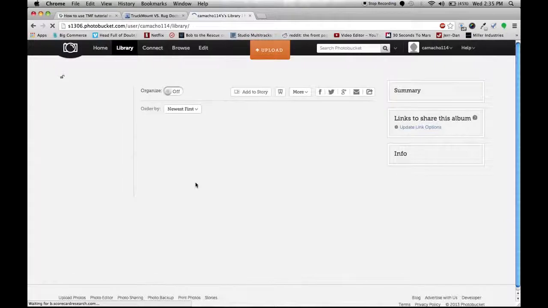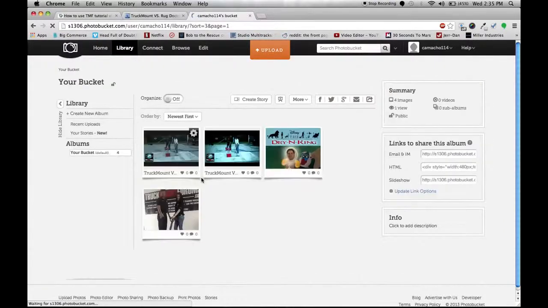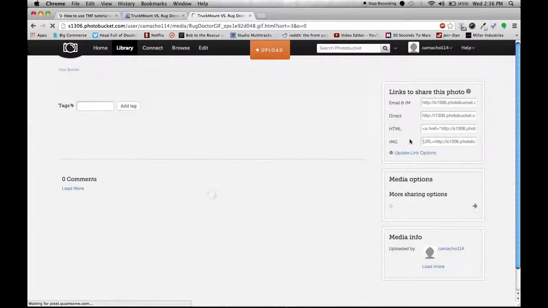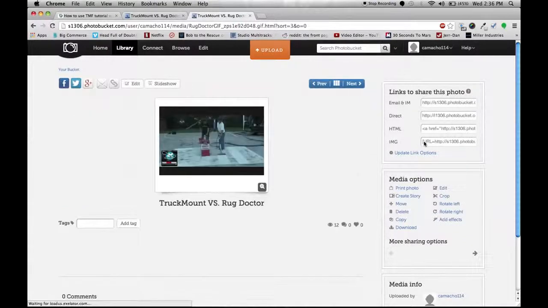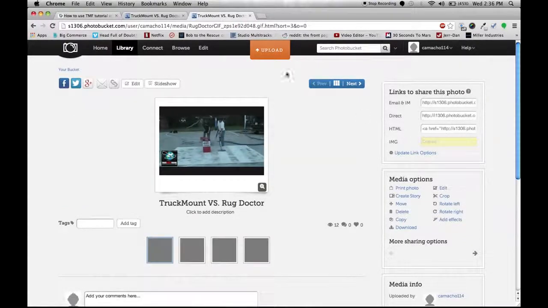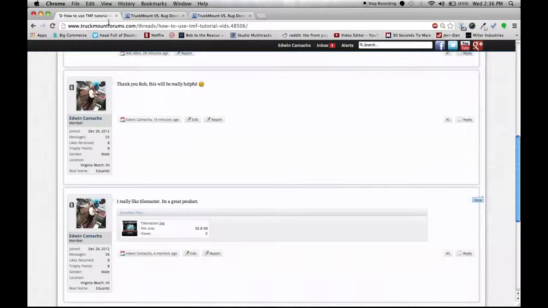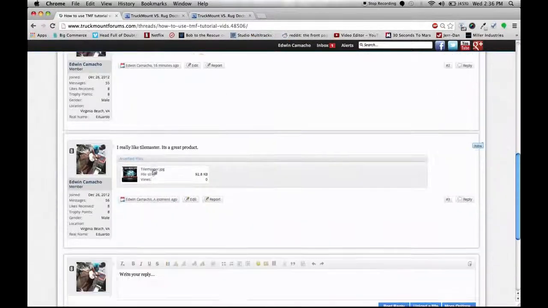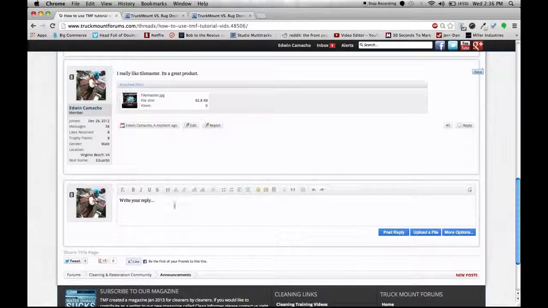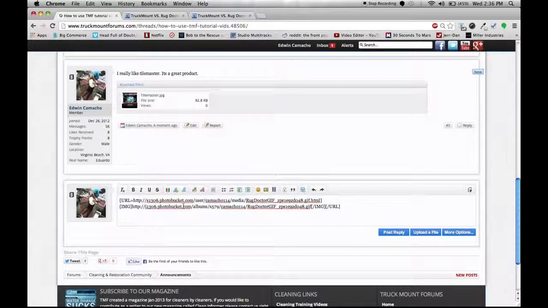And what you do is you use the image file, which you notice will be on the far right after you click on the image that you choose. IMG, right there. Go ahead and copy and paste that. Go back to the forum, scroll down to replies, and go ahead and copy and paste it right into your reply box. And then just hit post reply.